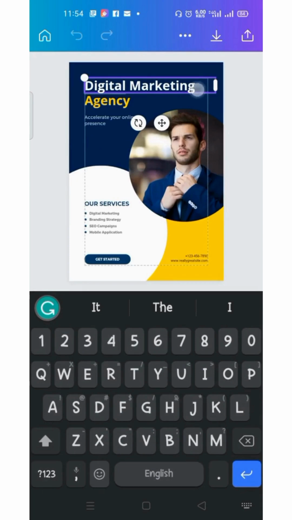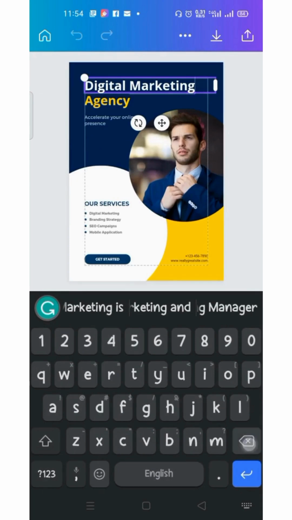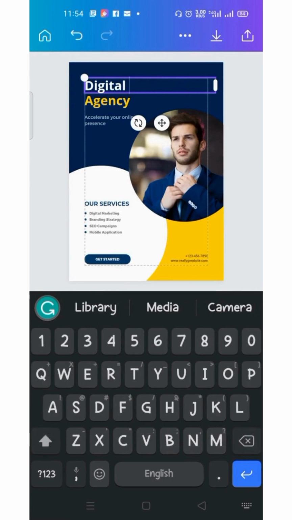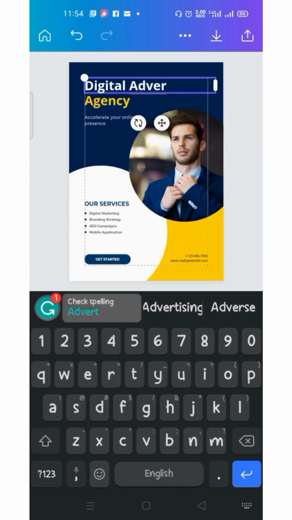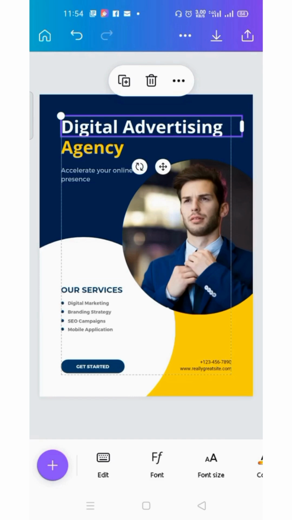Now let me click on it. Now let me delete it. Now I've deleted it. Now I can change it to advertising. Now here it is, digital advertising. You can see that is the function of the edit.